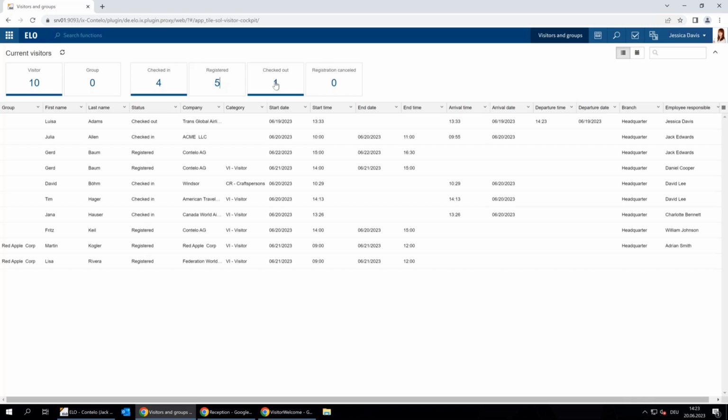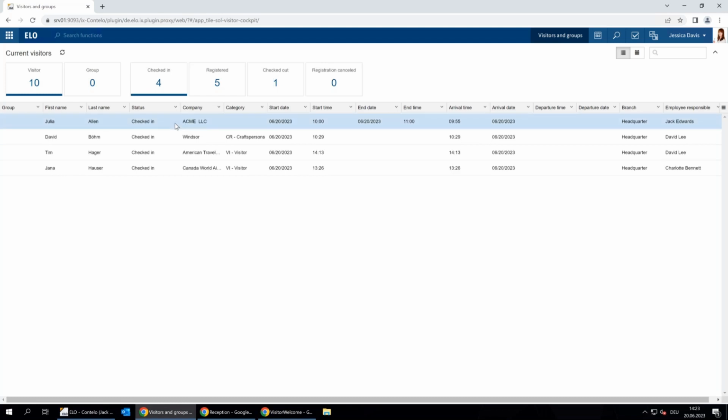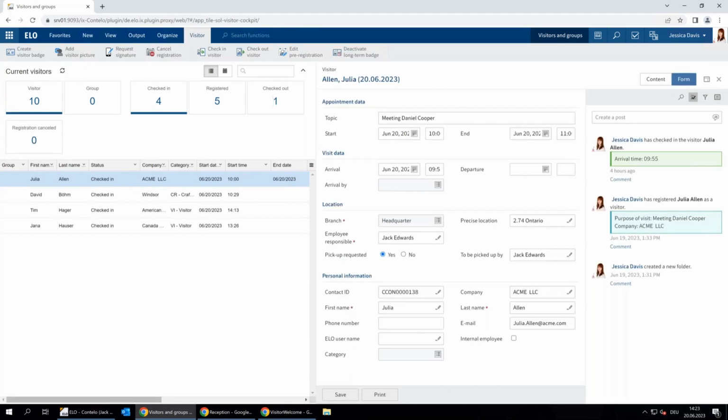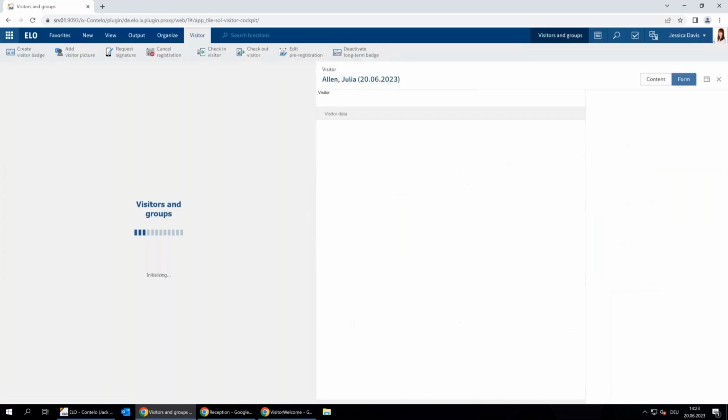And let's say we have a visitor who wants to check out. So Julia Allen, her meeting should have ended at 11, but she was at lunch with Daniel Cooper. But now she wants to check out. Checkout can be done with the dashboard as well. So you select the visitor and then you can check the visitor out. Then you have to provide a date and a time. Well, this fits for me. And then click OK, and then the visitor is checked out.